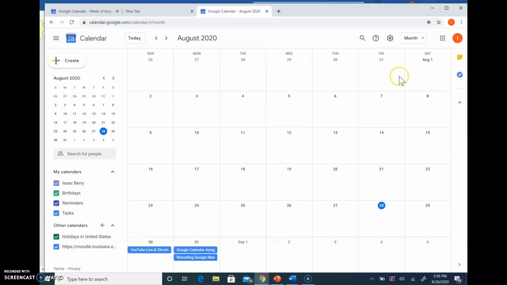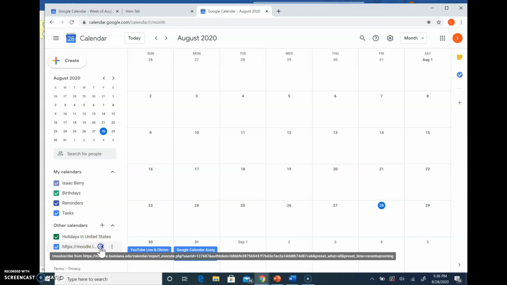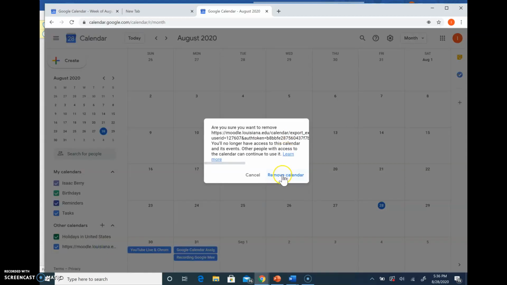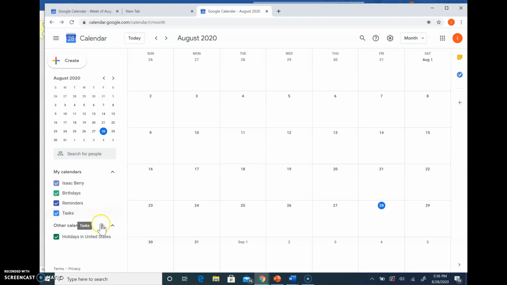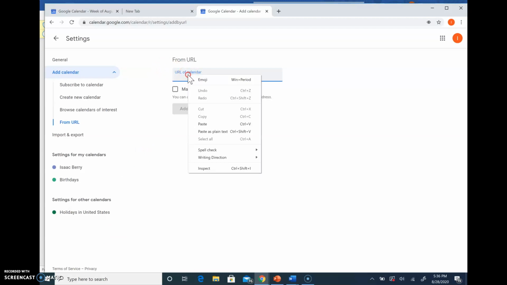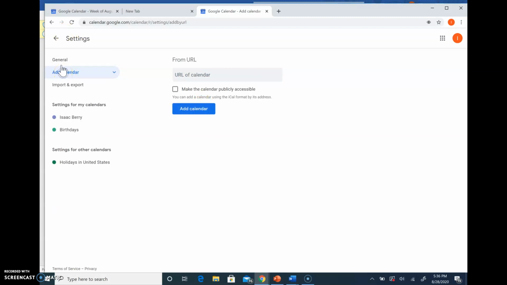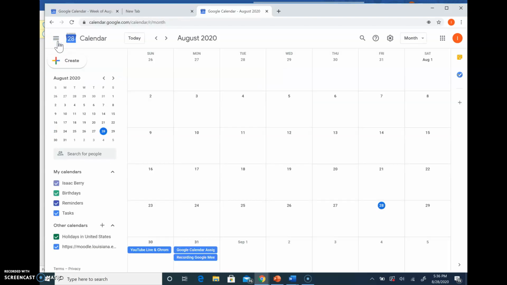This is where everything can be imported. As you see, I already imported the Moodle one. I can take it off and then add it again to show y'all. And then when you go back to the calendar, it's there.